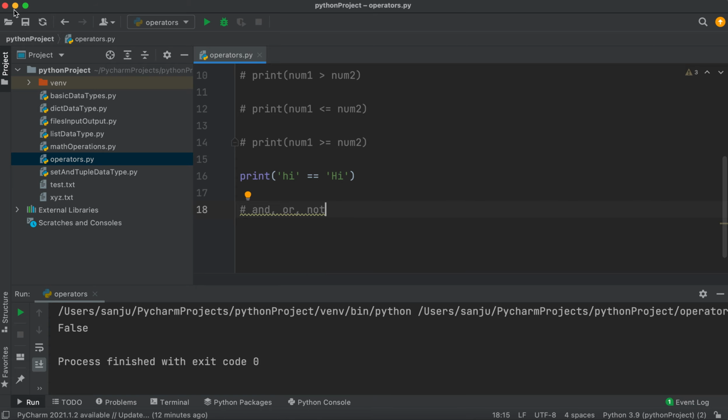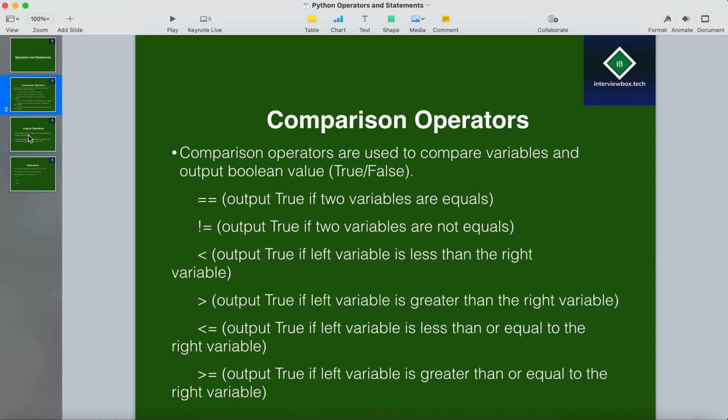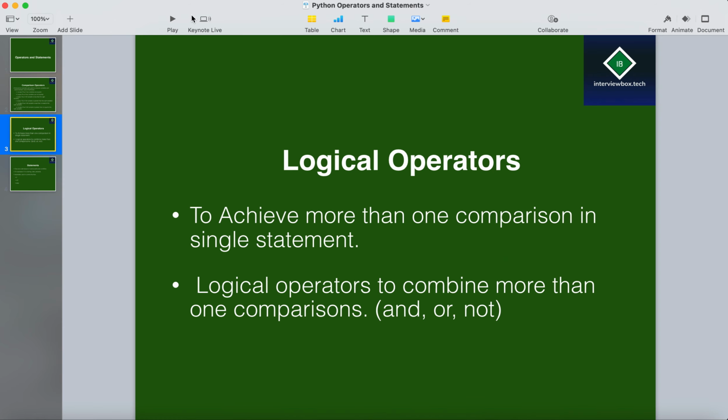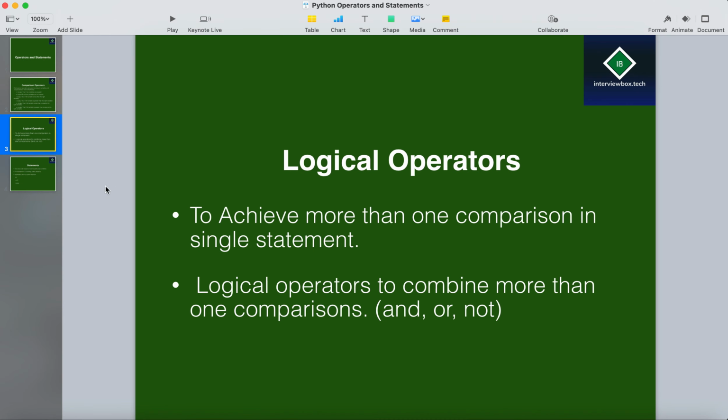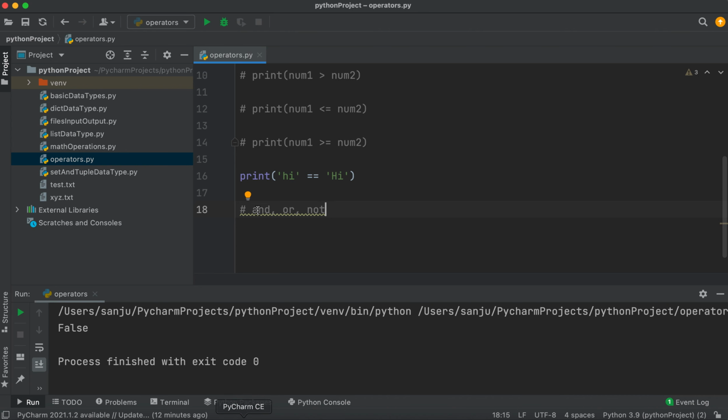Before that, I think I have a slide for that as well. Okay, so logical operators are used to achieve more than one comparison in a single statement. That's what I just mentioned. And the logical operators to combine more than one comparison are and, or, and not. So let's look into PyCharm.